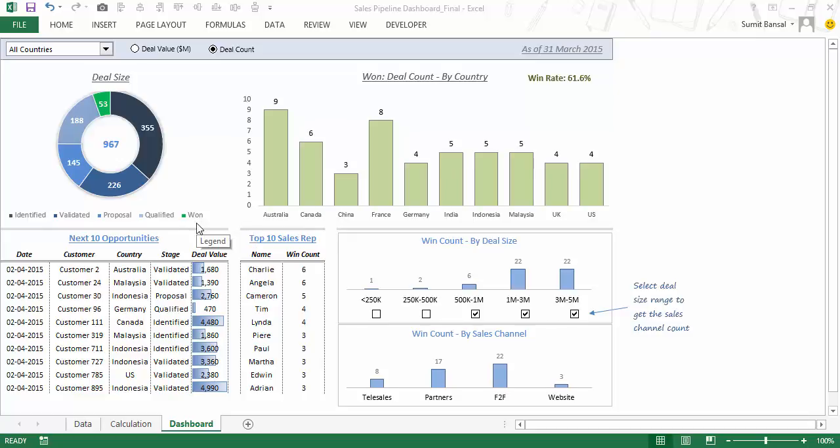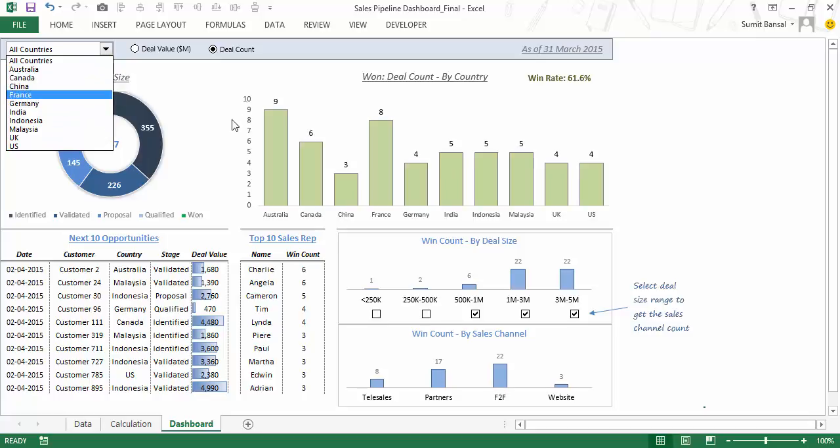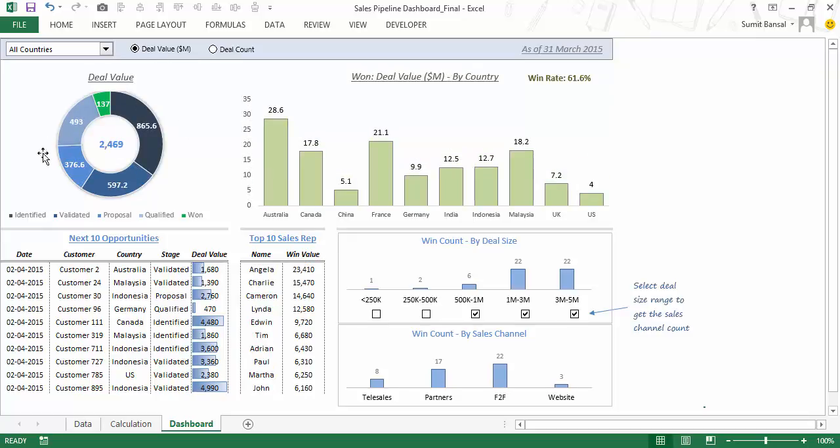So in this dashboard I have these interactive controls at the top. You can select the region. So I have these countries. You can either select all countries, so you would have the data for all countries here, or you could select these regions. I also have this option to get the dashboard values by deal value. So if I select this, you can see that the deal value changes. So it becomes 2469 million, or I can get it by deal count.